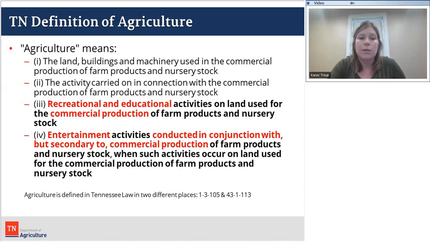So there is that element of needing to have some agriculture production on your farm. And then the last bullet point talks about entertainment. So in Tennessee, entertainment activities are things that are conducted in conjunction with but secondary to that commercial production of agriculture and nursery stock. So the first, recreation and education, happen with ag production, and then entertainment has to happen with ag production but must be secondary to the ag production. And this is where you can find this definition in the Tennessee Code if you're looking for it. Help you find it a little bit more easily there.